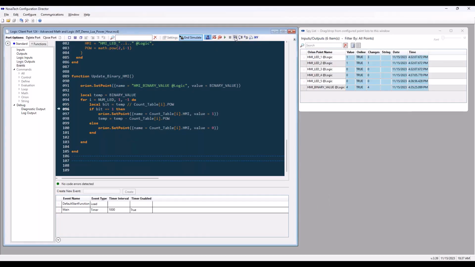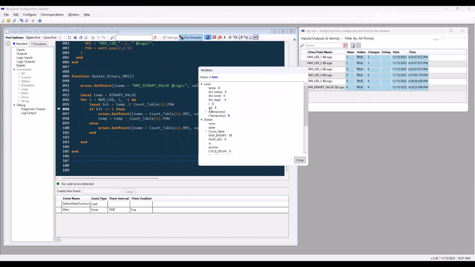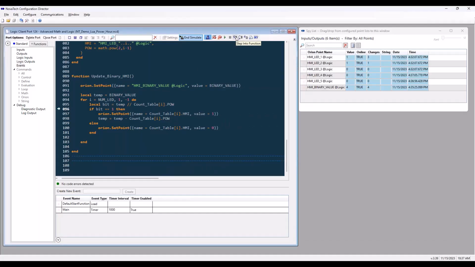So after it does a little processing, let's look at our bit. So bit is now equal to 1. So that means we're going to load a 1 into this HMI LED 3 at logic point right now. So let's accelerate there. So if bit equals 1, we should expect this pointer to go down to 97.